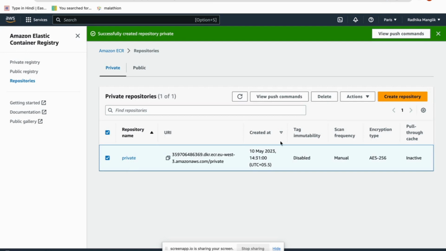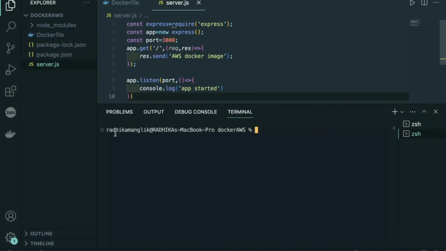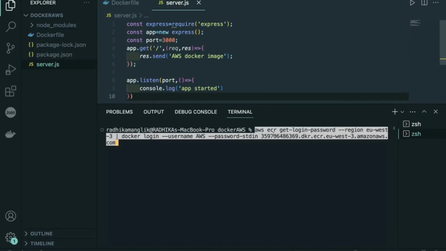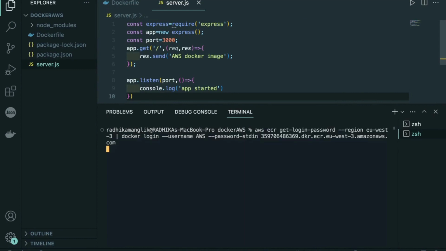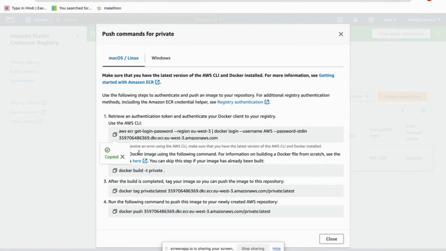So click here, view push commands. Now copy this first one for login, and I'm just copying this and pasting it into my terminal. Now if you have permission, you will get a message that login succeeded. That means I've successfully logged in with my IAM user.